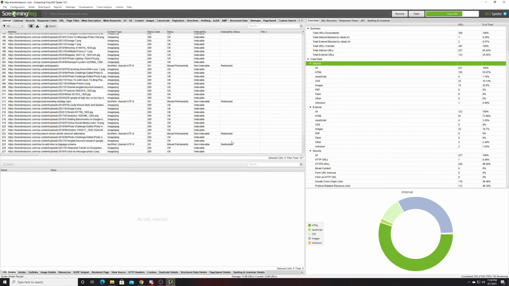So once you have that list, it's super simple to fix orphan pages. All you have to do is include internal links that point to those pages, and that will resolve the problem.